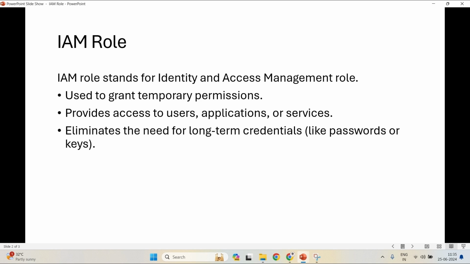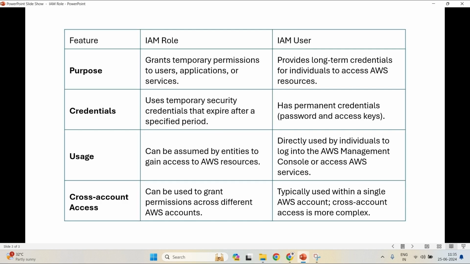So let us understand the difference between IAM role and IAM user. In IAM role, you grant temporary permission to a user, application or service, such as EC2 or AWS Glue. In IAM user, you create long-term credential for an individual to access the AWS account. IAM role uses temporary security credential that will expire after a specific period. In IAM user, you have to give permanent credential.